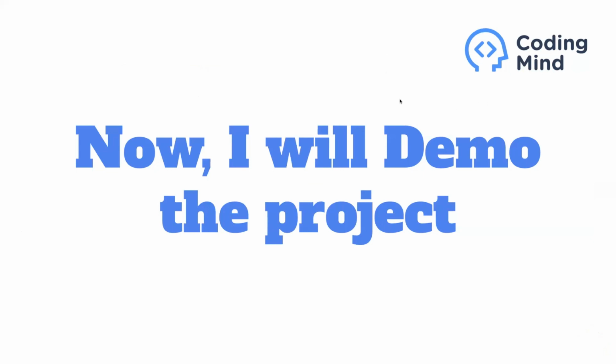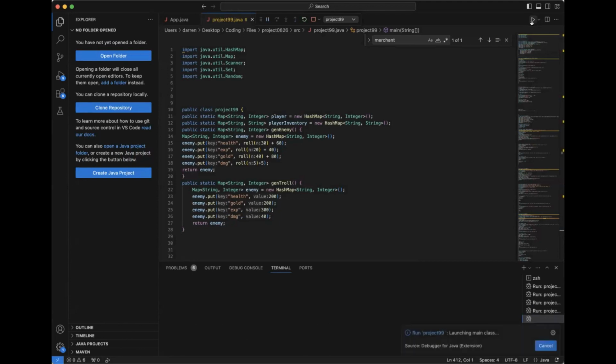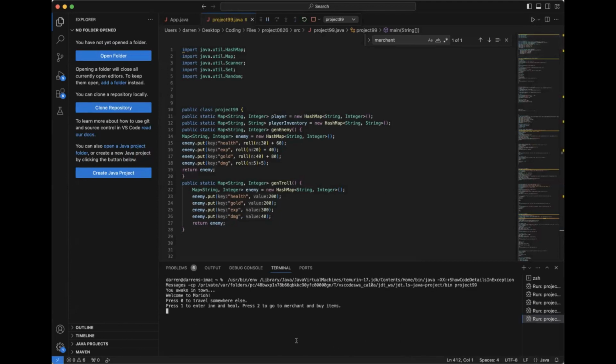And now I will show you my project. Just let me switch to the screen real quick. Let's run the code. So now our goal is to defeat some little monsters to level up and then fight a boss. Now let's buy an armor at the merchant so we can fight them easily.